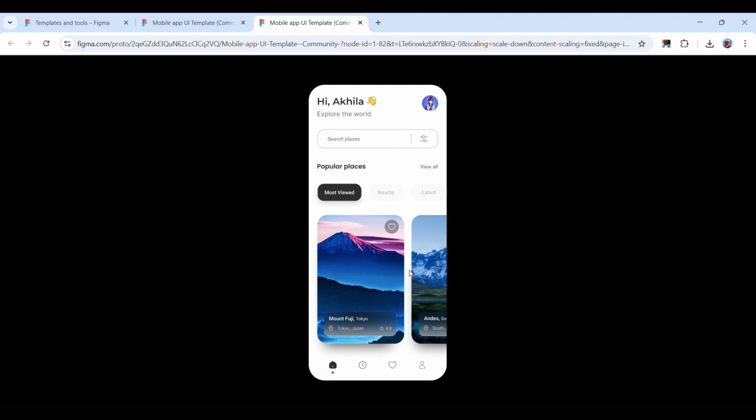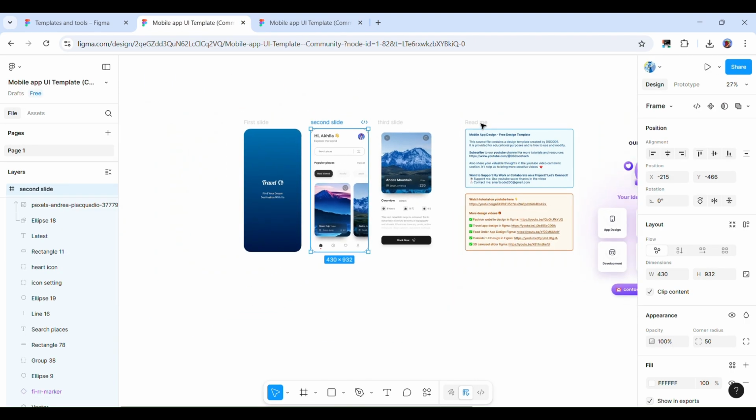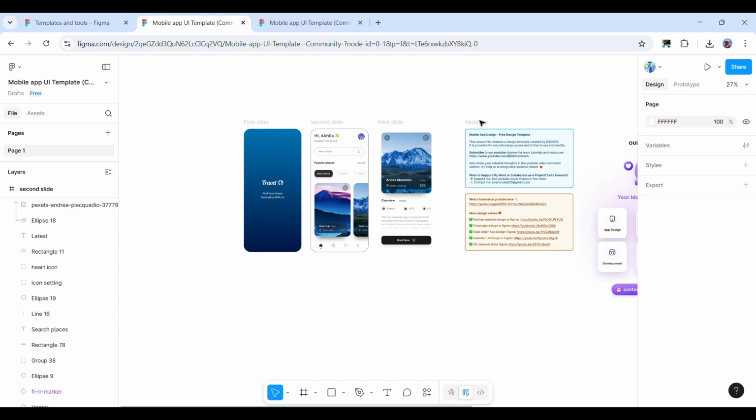This is how you will make the UI design in 3 simple steps using Figma in less than 30 minutes.